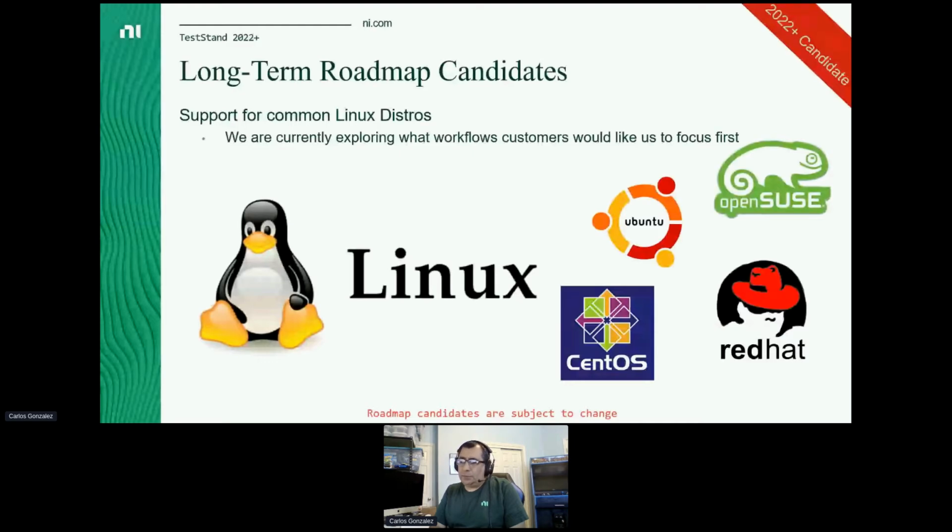From previous conversations I have had, some of them said, I want the experience I have today in TestStand, like the sequence editor running in Linux and be able to deploy and so on, everything on Linux. Okay, I get that. That's one experience and we want to have that. But as I said, it might take some time.